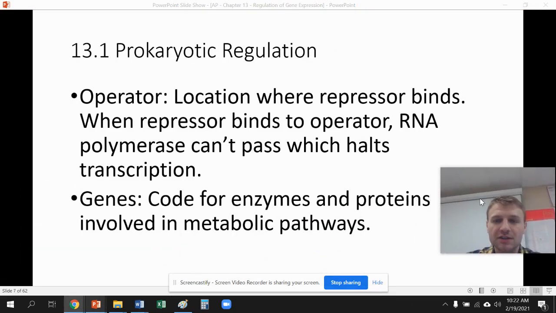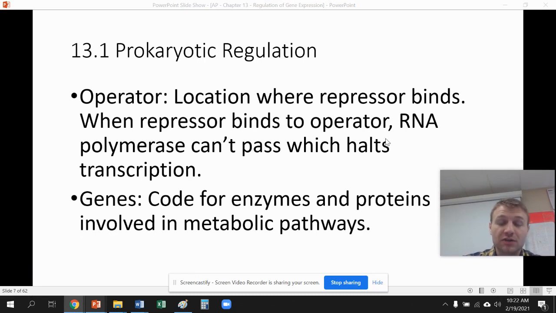Now, the operator is the location where the repressor is actually going to bind. If you remember in that last image, it's usually on the inside of the promoter. Usually it either stops RNA polymerase from binding, or it stops it from passing. You can do either one. Each operon is different. There are thousands of operons in nature. We're going to go over the lac and trp operons in this section, but there are a lot of different examples of this. The operator is just a location on the DNA where the repressor is going to bind.